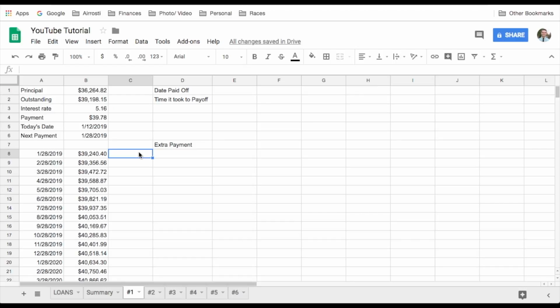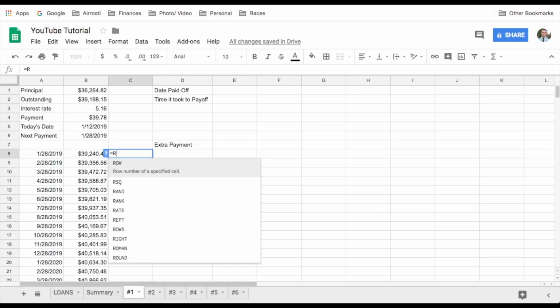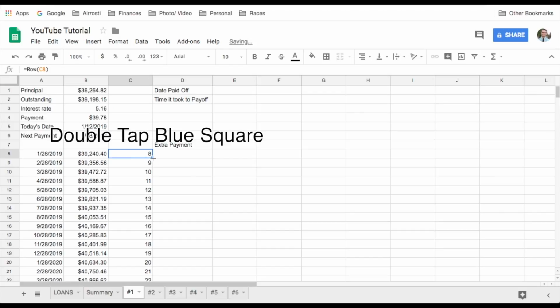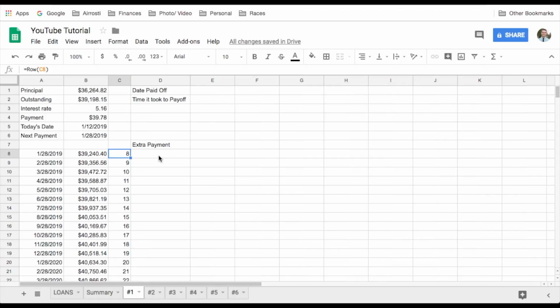So we're going to add in equal row C8. Push enter. So I was just going to give you the number 8 here. I'm going to put that all the way down there. That's going to be important for us later on. Okay. And the extra payments, you can just leave that blank. Nothing to be done there.